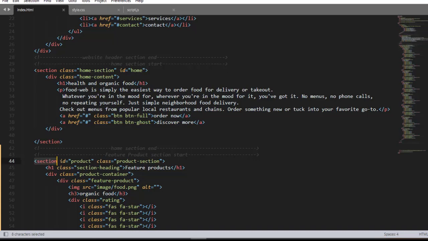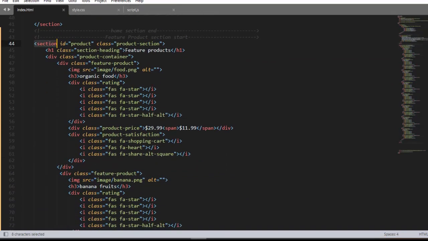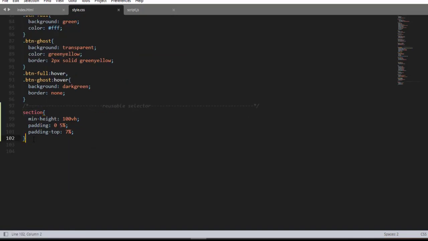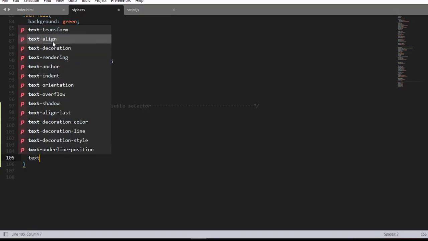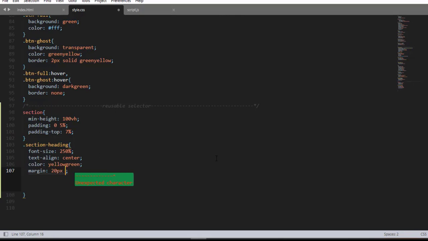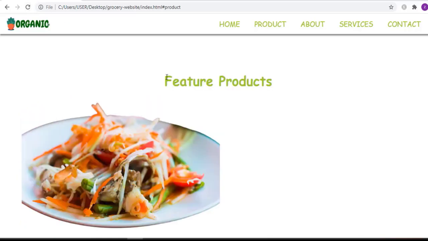And now let me style this h1 element. To do this, copy this class selector and paste it right here, section heading, and then font size 250%, text align center, color yellow green, margin 20 pixels from the top and bottom and 0 from left and right. Text transform capitalize. Now save and refresh. Here we are, right?